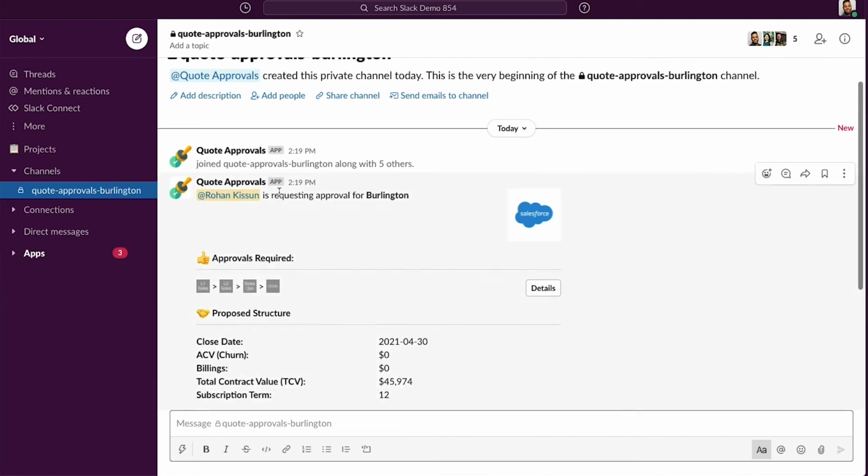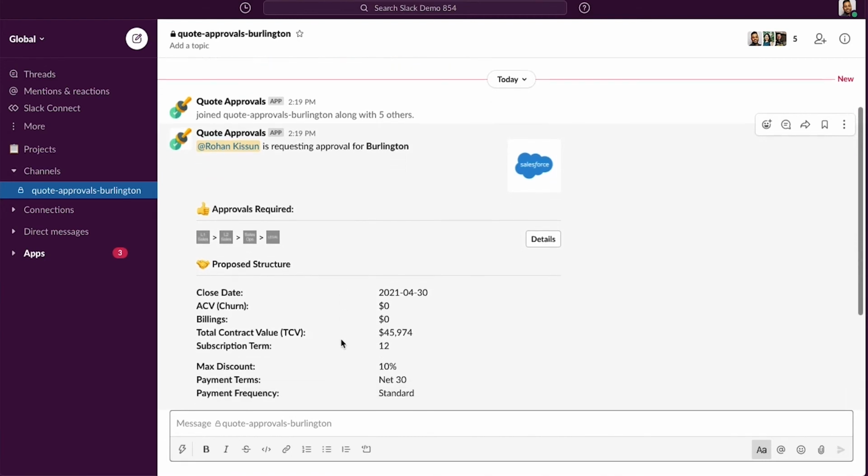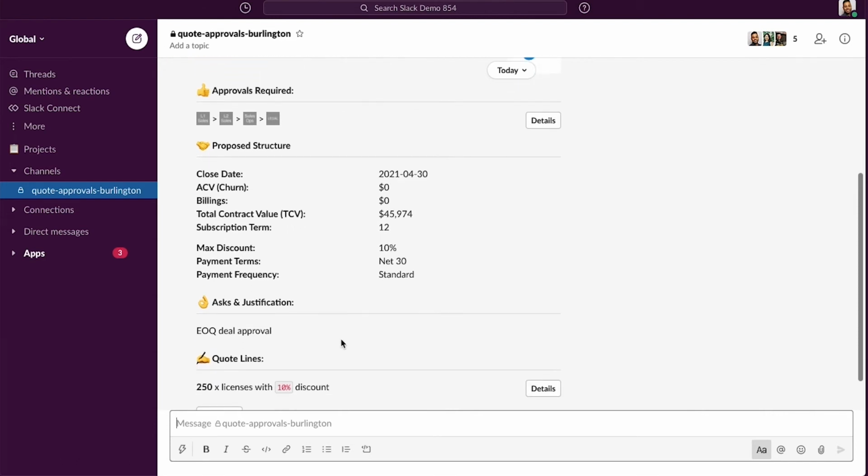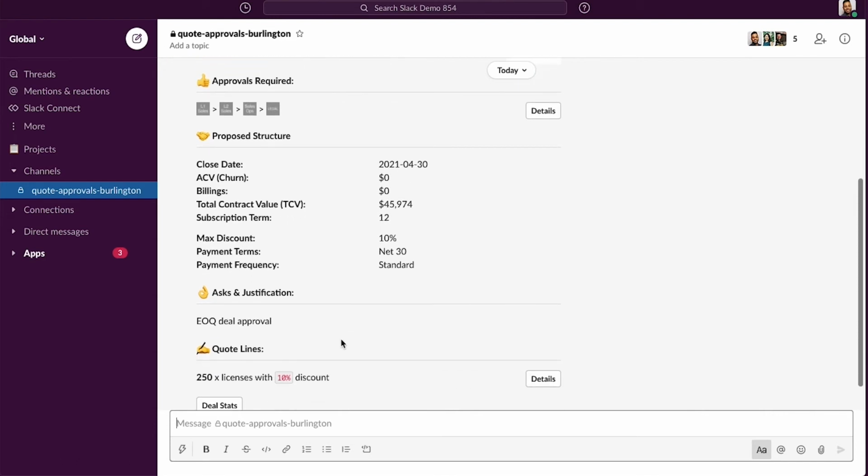Speaking of which, I can see here in the channel, the necessary approvers have been invited in. From now on, all conversations around this discount request will be centralized here. The app shares all of the information that the approvers may need from Salesforce, our customer relationship management system, including the close date, the contract value, payment terms, and more. It also shares the discount and justification that I provided in the previous step.